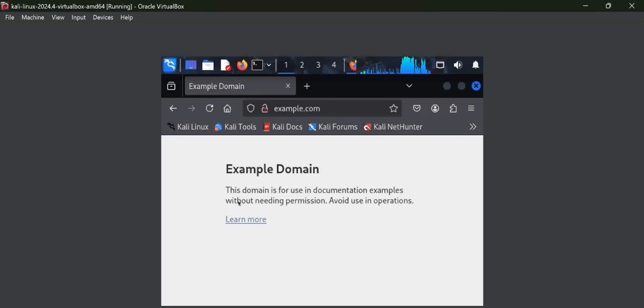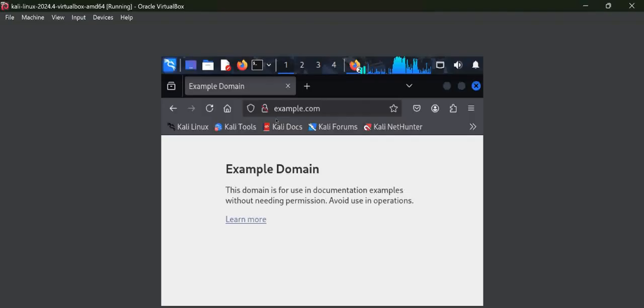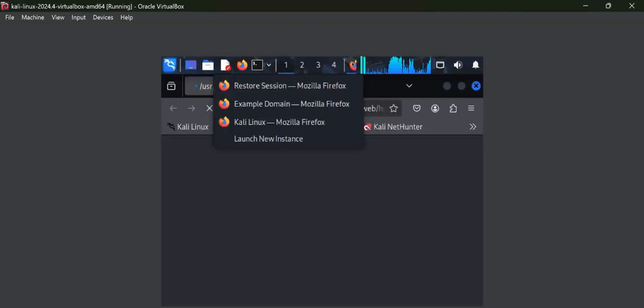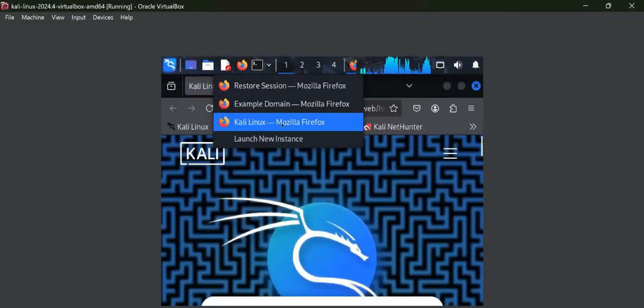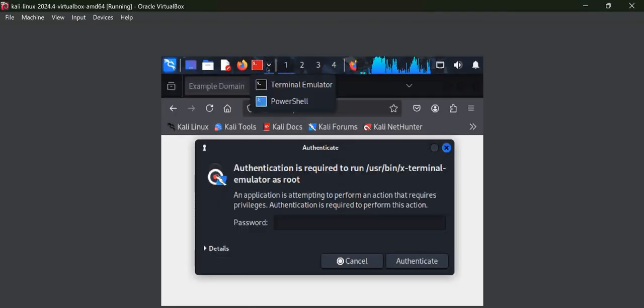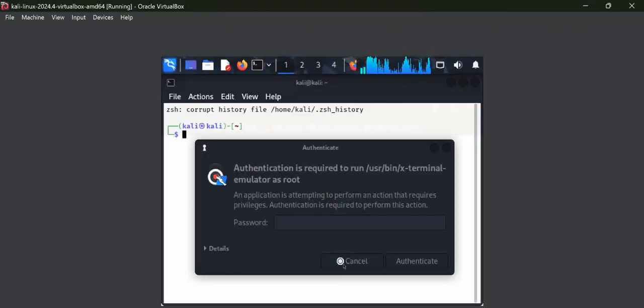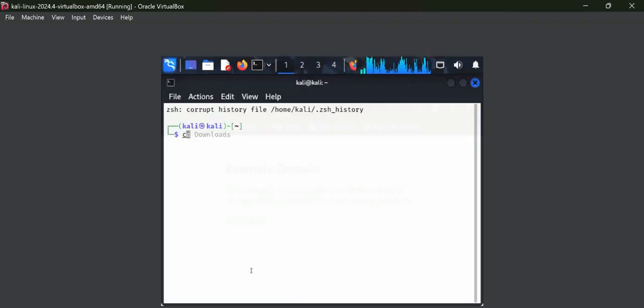So that is all for Kali Linux. We'll be proceeding now to Wireshark to show you how it is done and everything that you need to know about it. So stay tuned for that. I'll be proceeding to Wireshark.